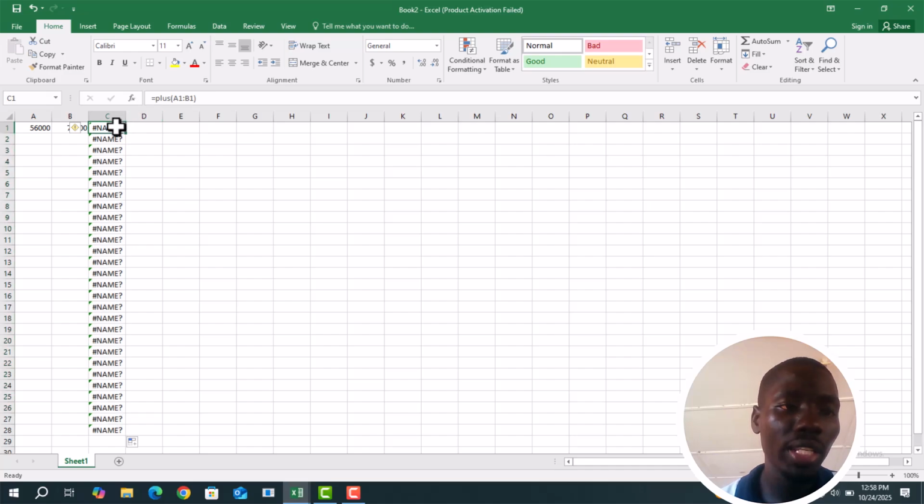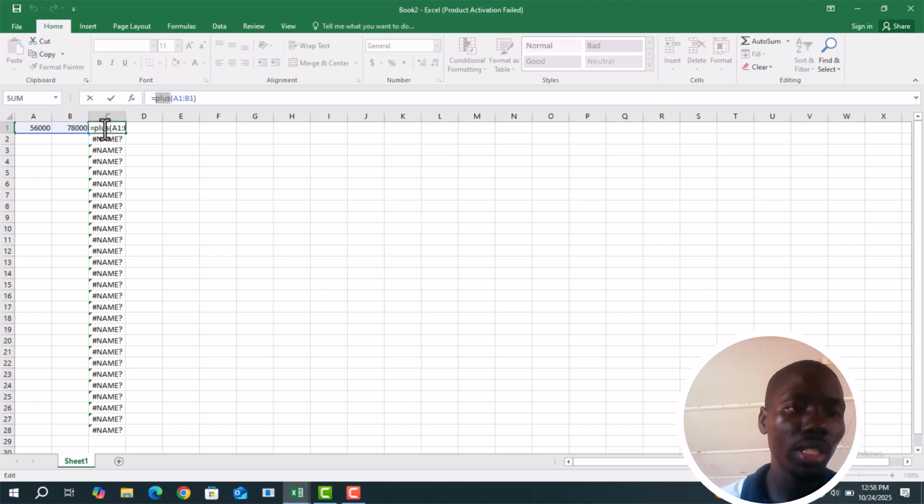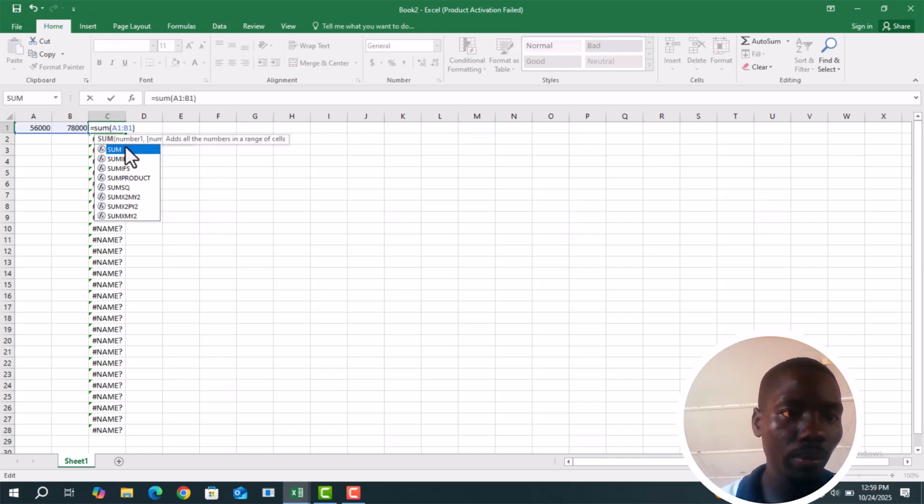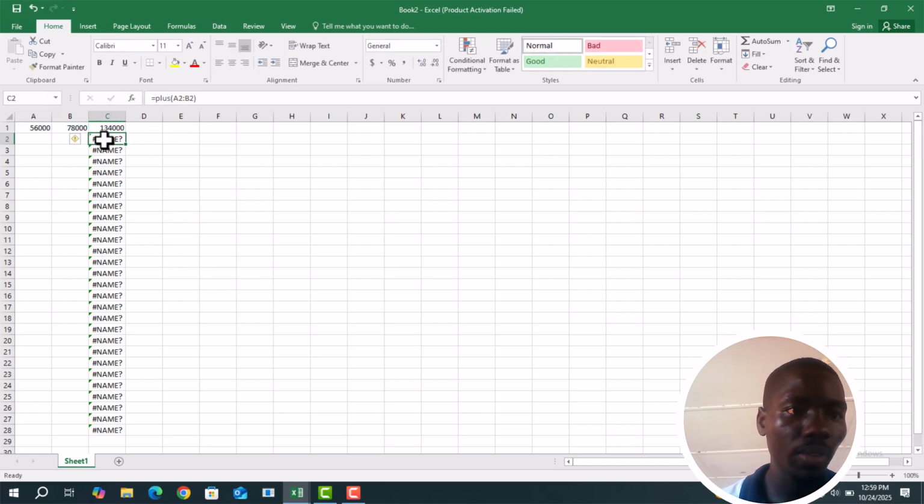So if you want to correct it, just come here and correct your work. Instead of putting a plus sign, you write equal sign, and then the sum of this one up to here. Then you close. After closing, you enter. Then you will be able to see the correct result. So this is how we create it, and there are some other errors that occur.